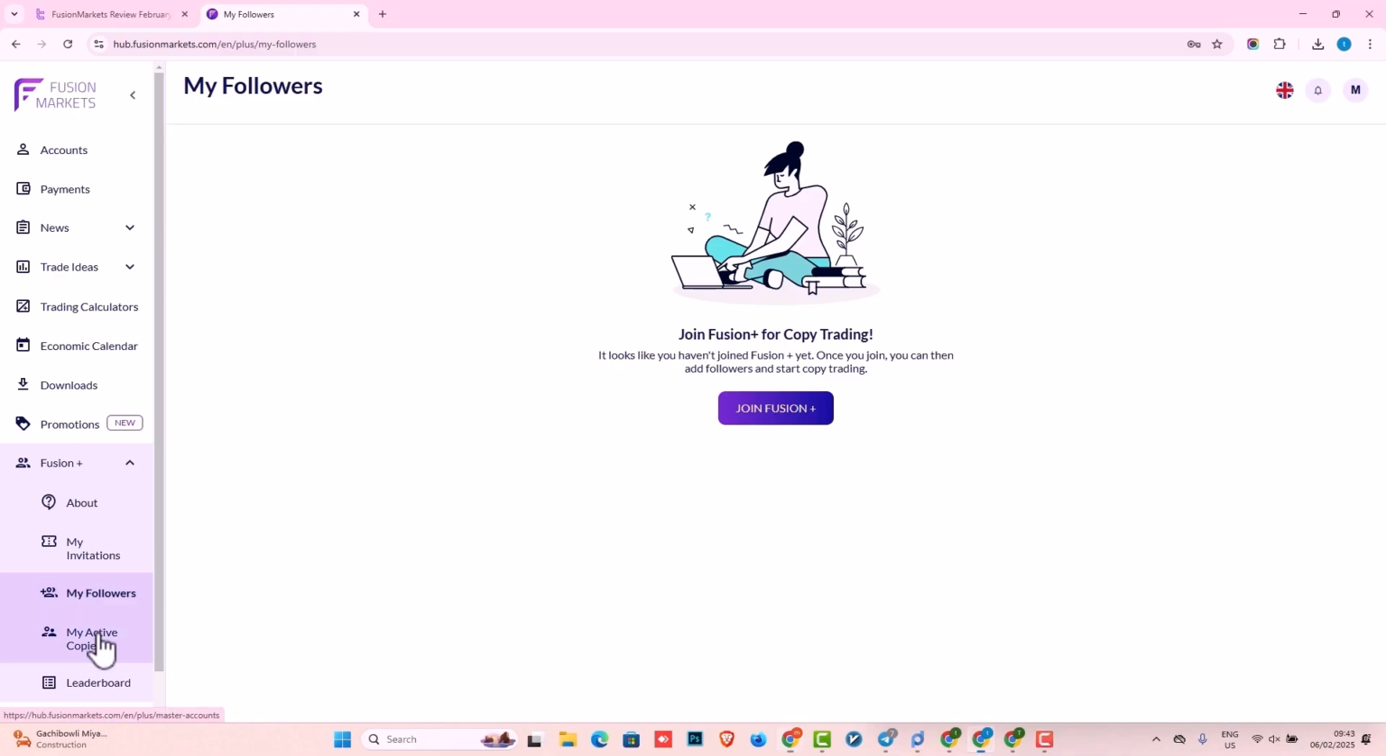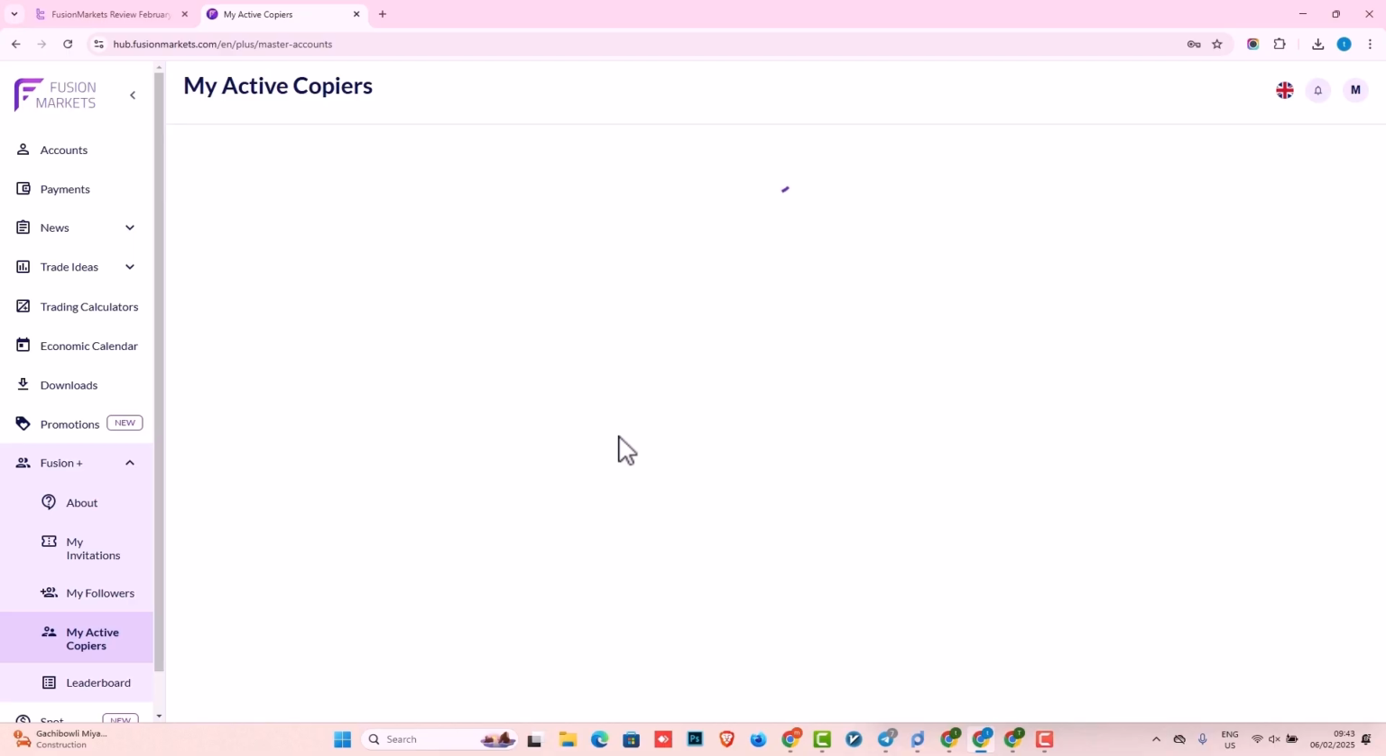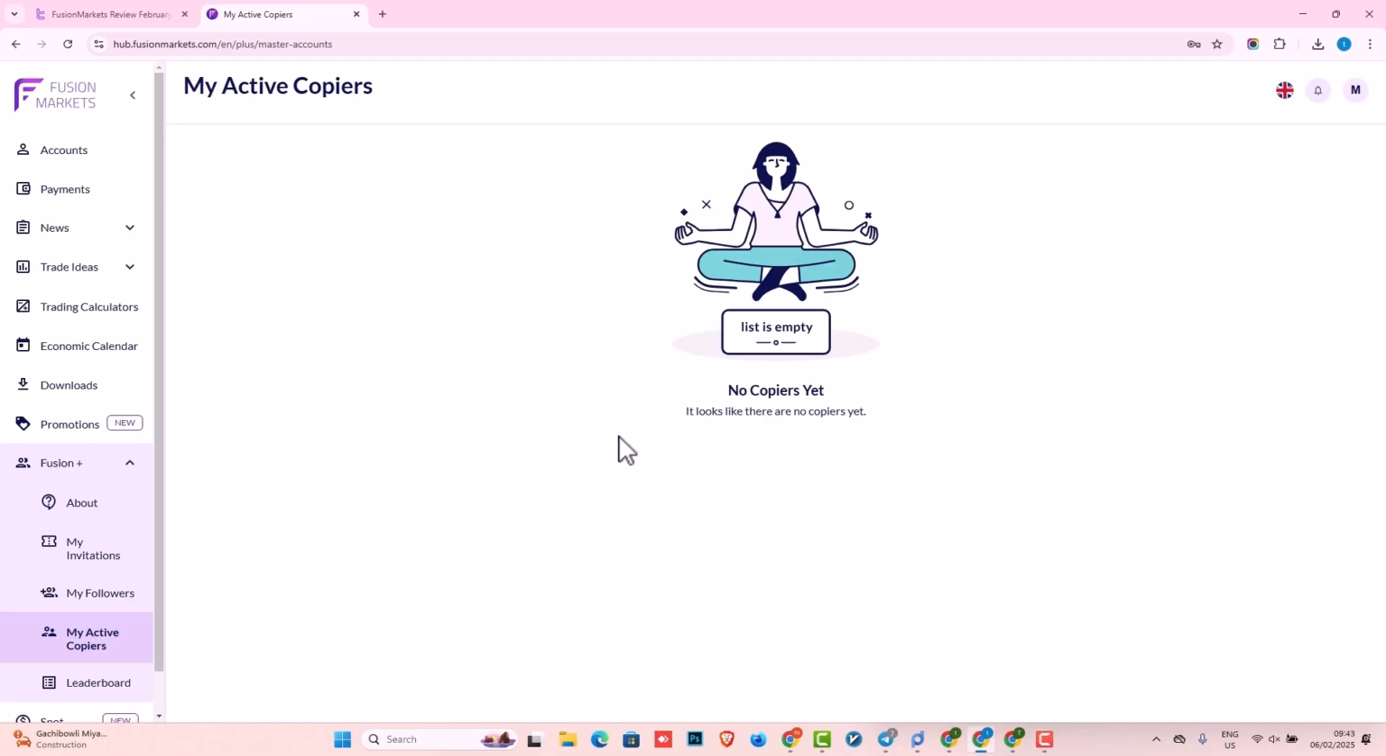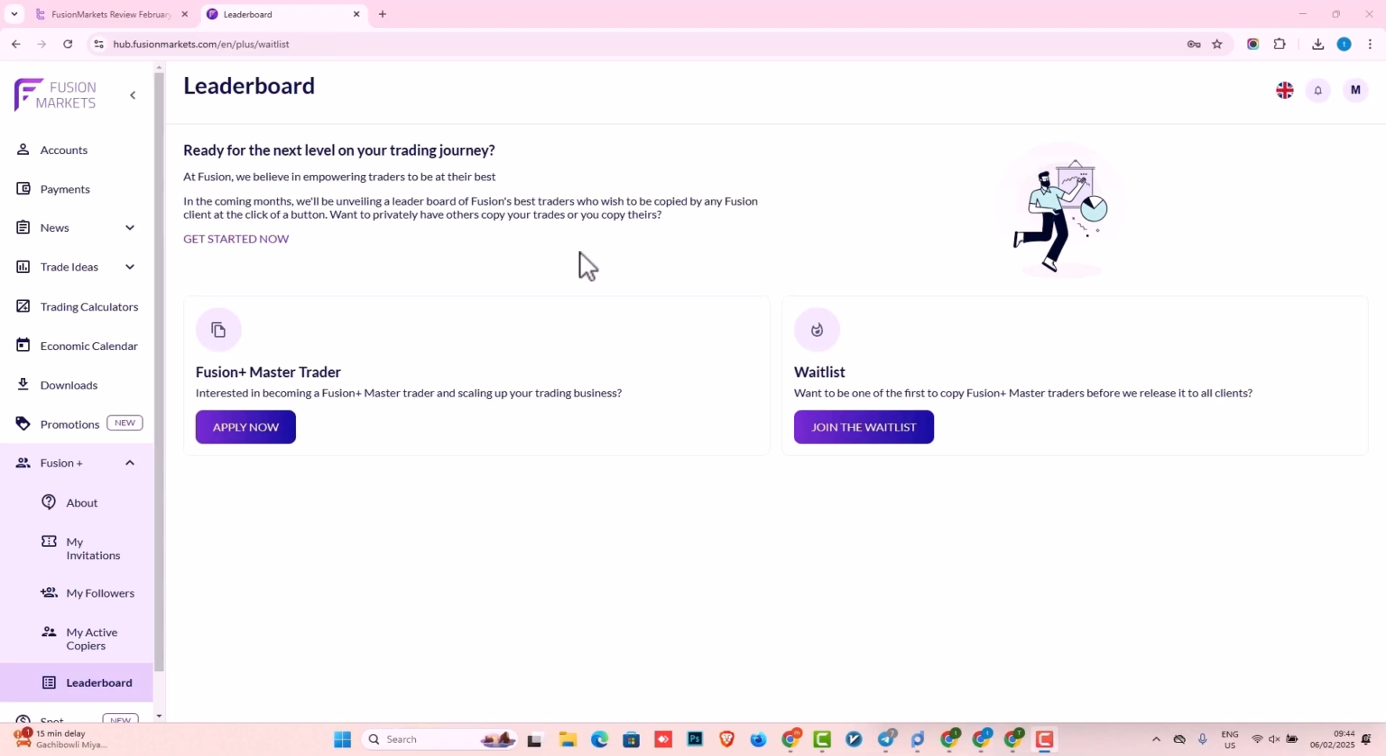The next option is My Board Active copies, which are related to your active accounts that others are copying from. The next option is Leaderboard. In this section, if you perform well, you will be able to achieve a high ranking in this table and attract other users to copy your trades. This can give you extra income through copy trading. We will examine the aspects related to copy trading in detail in upcoming videos.